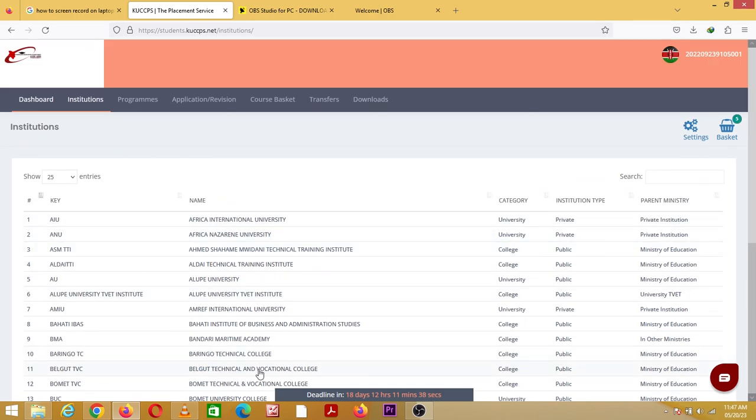their full name, and the category, whether it is a university or college, and whether it is a private institution or public institution, and then you have information on the parent ministry. If it is under the Ministry of Education, then probably it is able to get funded by the government. If it is a private institution, there is no funding from the government, and we shall get into the details of the funding part of this program in a separate video.